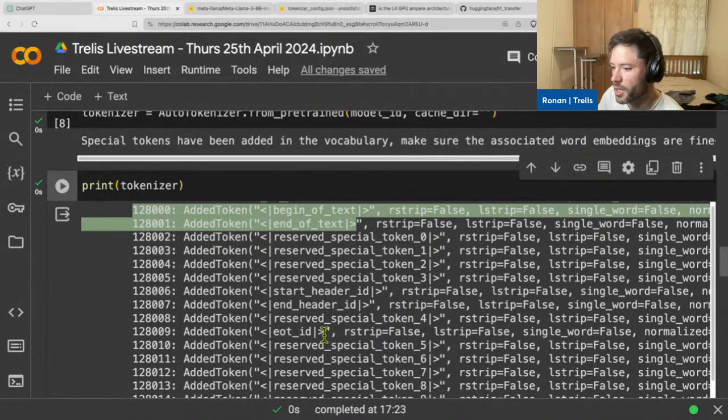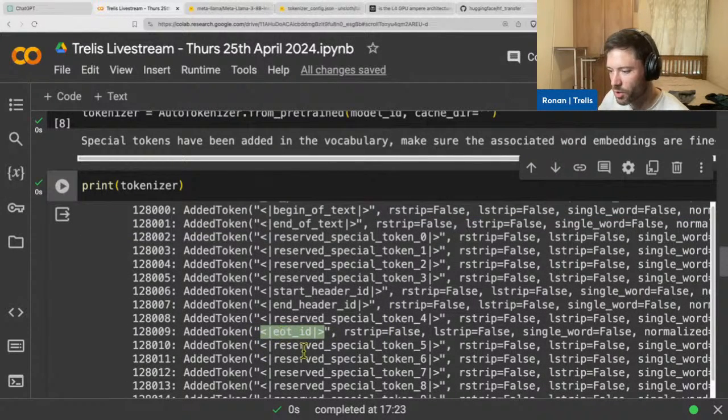Now you'll see within these special tokens, there's the EOT_ID, and this is the token that's actually being emitted when the sequence is finished. And this is really what we would want the end of sequence token to be when we're going to run inference.